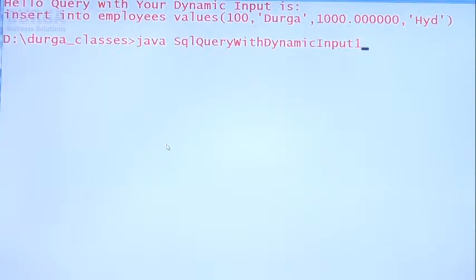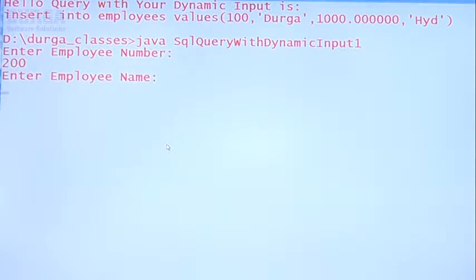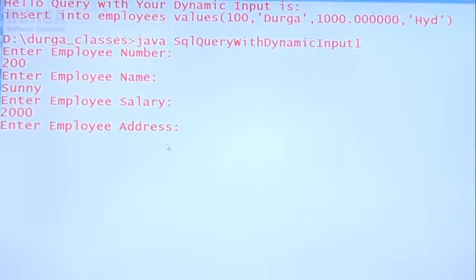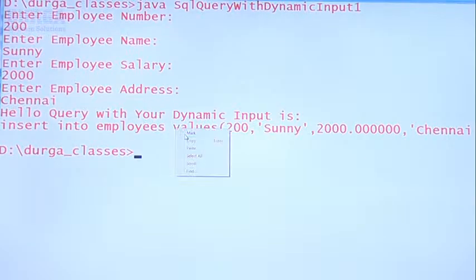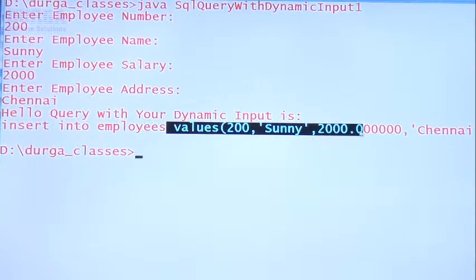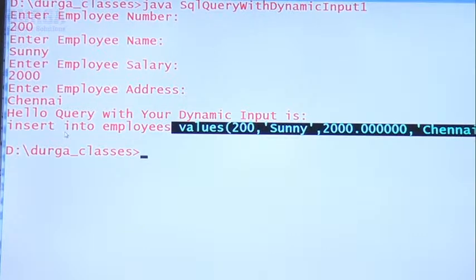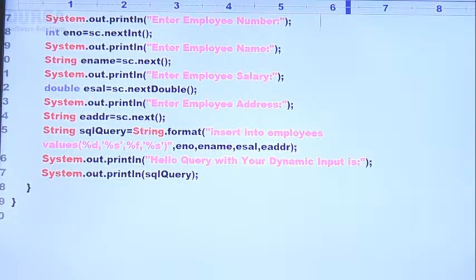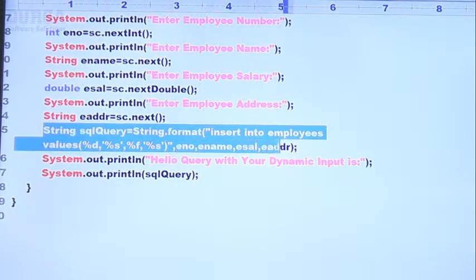Sir, let me execute once again, sir. This time 200. Next, enter employee name. Okay, Sunny, something like that I'm taking. Enter employee salary 2000. Enter employee address. Okay, Chennai. Like this I'm taking, sir. Now insert into employees values 200, Sunny, 2000, Chennai like this. So, if you want to format an SQL query with the dynamic input, highly recommended is the String.format method. Don't use the traditional approach.